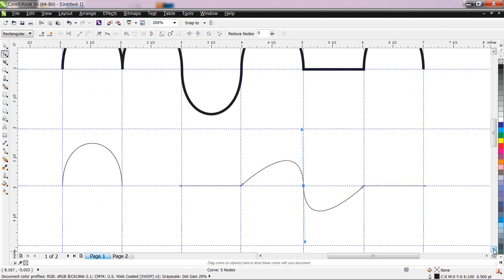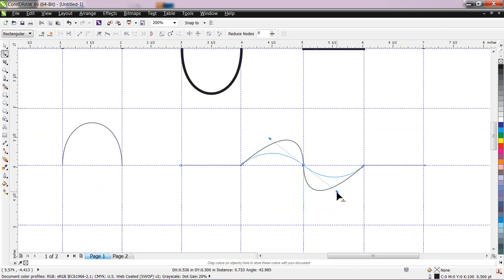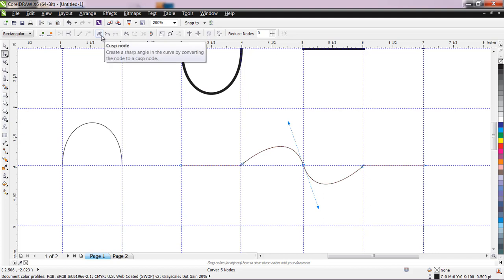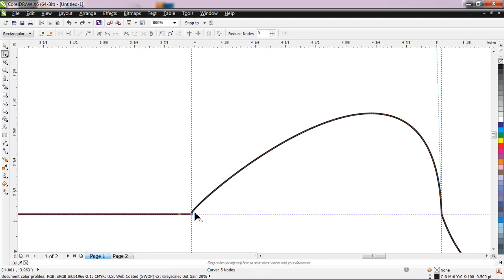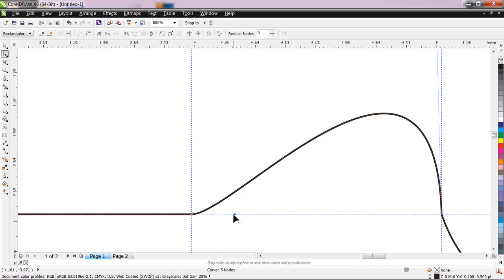But what happens here is, whenever we want to curve this line, then both sides will change the shape. For that purpose you have to use one setting. That setting is cusp node. It will break the node. Okay, click on cusp node. Now it will only work on either side. If you do something wrong, then click on undo. Okay, here also you can use cusp node, or here you can also use.